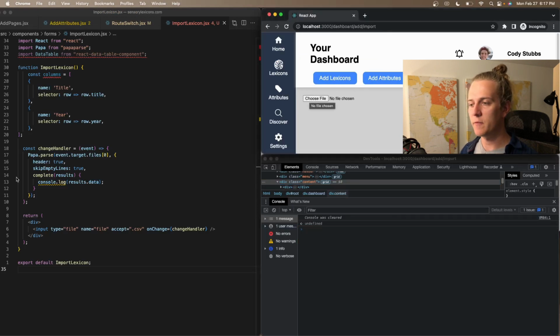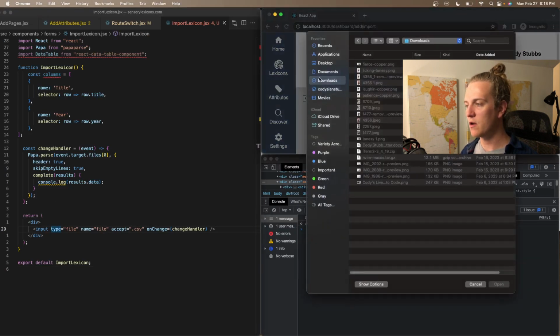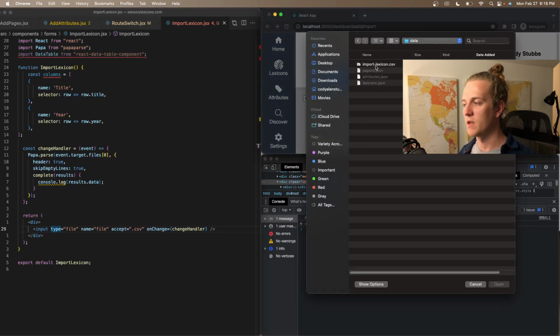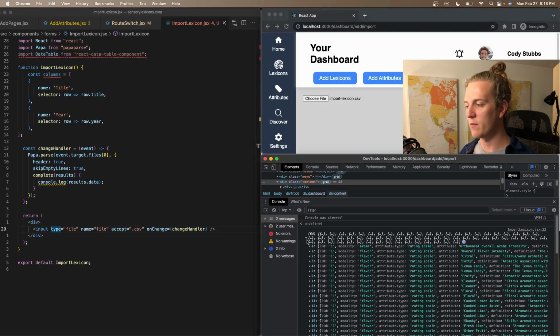I have an input here. We see that it's over here. It's a file. It's accepting CSVs, and so I go here and I click on this import lexicon CSV. So we add that. Okay, so that's been imported, and you see down here I have an array that has 64 elements in this array, and we see that it is all of these objects with these name properties.